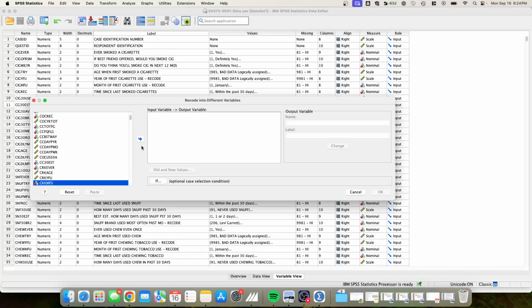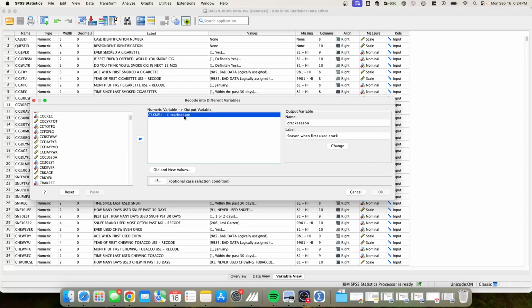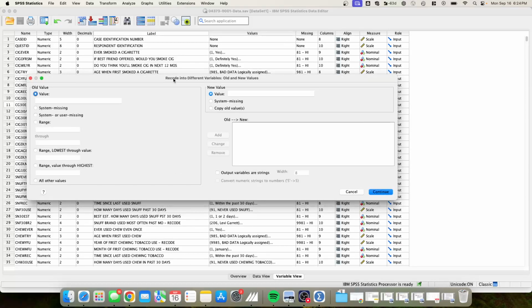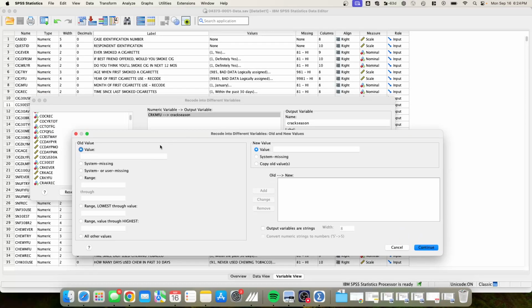So I'm going to collapse these down from the 12 individual months into seasons based on my subjective assessment of when seasons begin. I'm going to call this crack season, and then season when first used crack. All right. So this should be pretty simple.